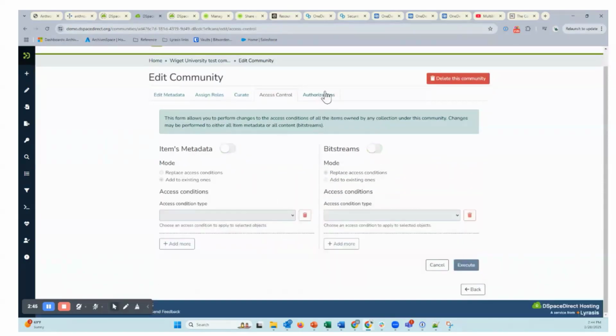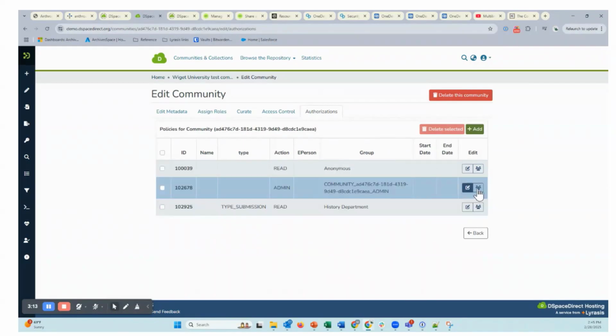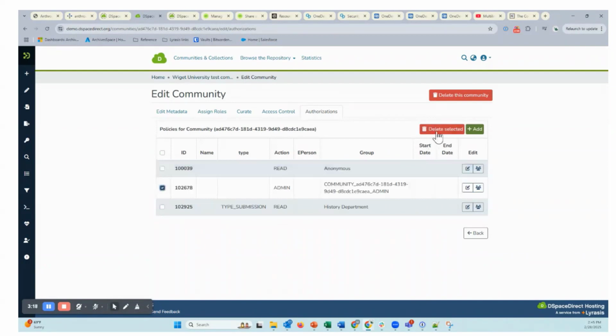From the Authorizations tab, you can see which ePeople and/or groups have authorizations associated with this community, such as if anybody, whether or not they are logged in, aka anonymous, can read everything in the community. This is a default policy that DSpace starts with for all communities and collections. You can also create new and edit or delete existing policies on this screen that determine which groups and ePeople can perform what actions.